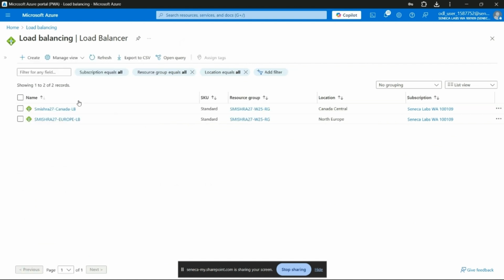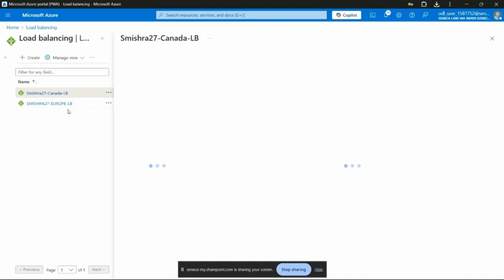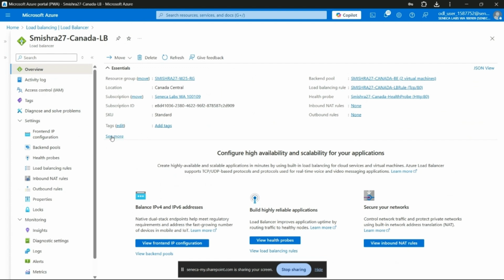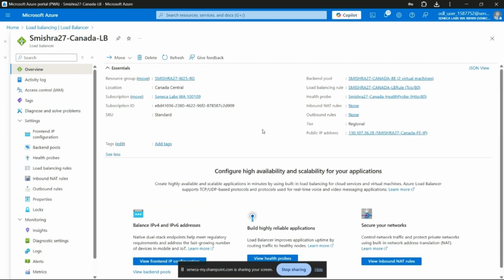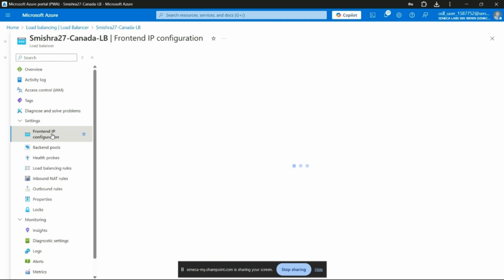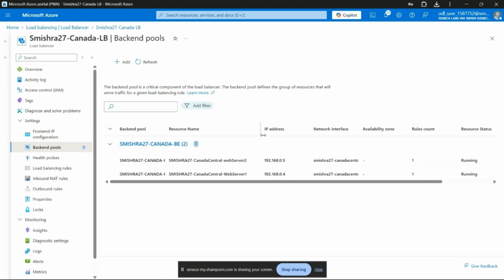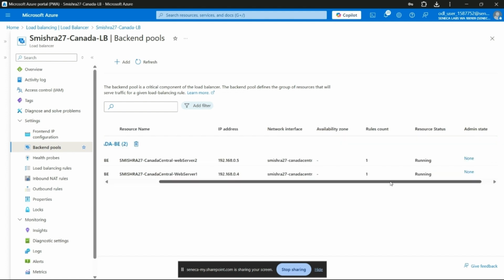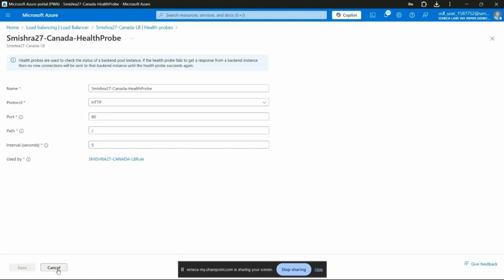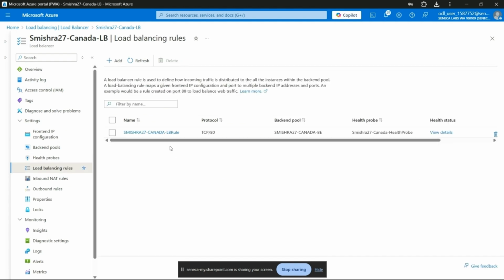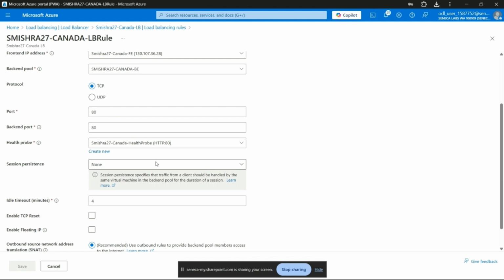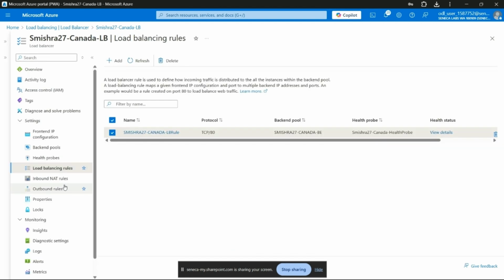Now I can show the load balancers. I have created two load balancers, one per region as per the project. All the overview is here. This is the front end public IP. This is the front end that we'll use to connect, and this is the back end which is connected to the two web servers, which will divide the requests as per the load. Health probe rule allowing the HTTP request. This is the load balancing rule. This is the same rule that we'll be using in both regions.